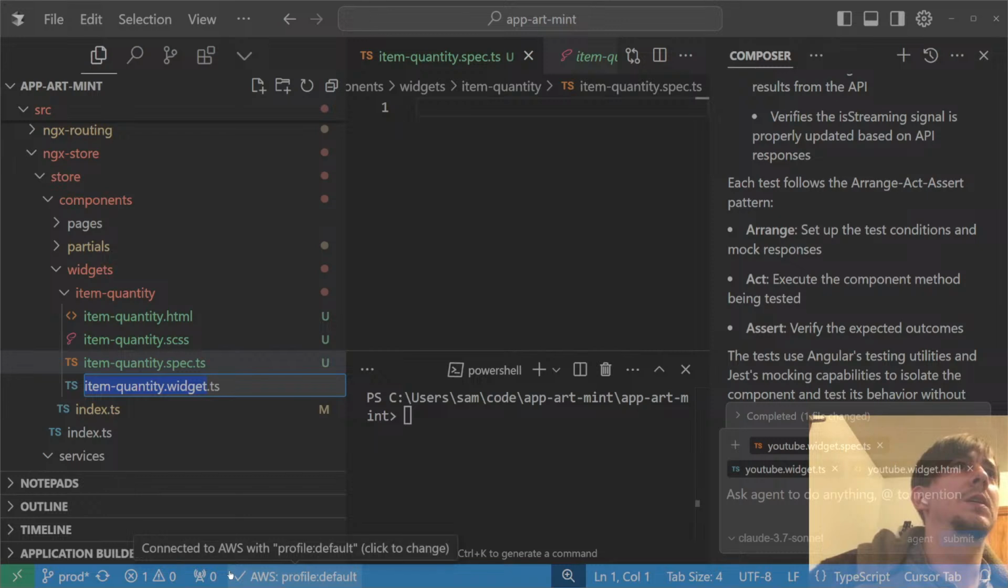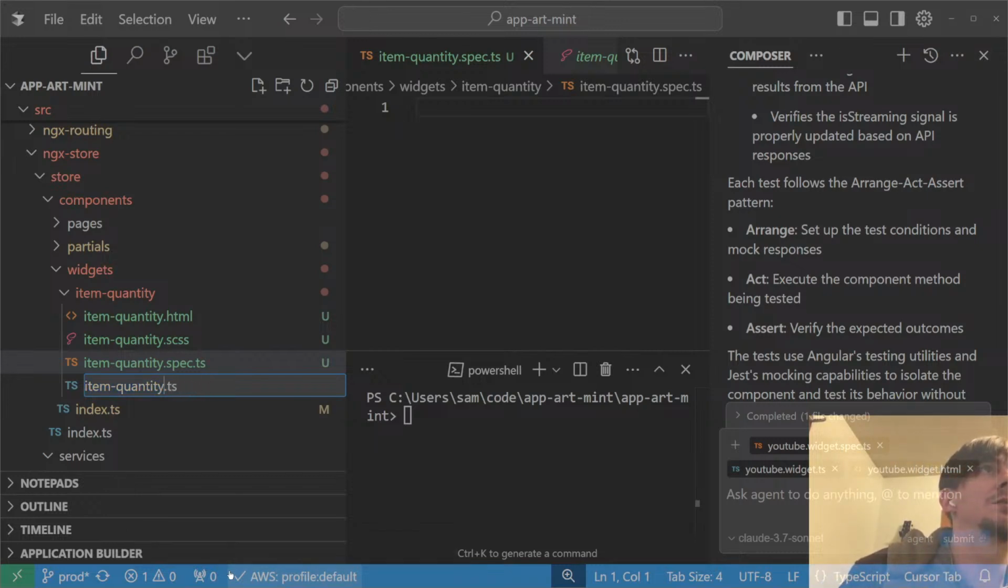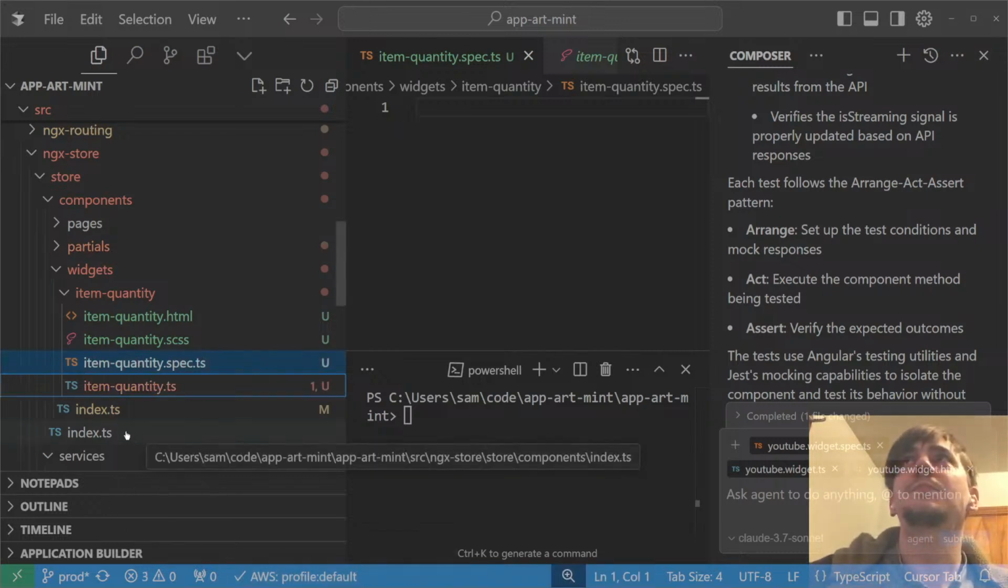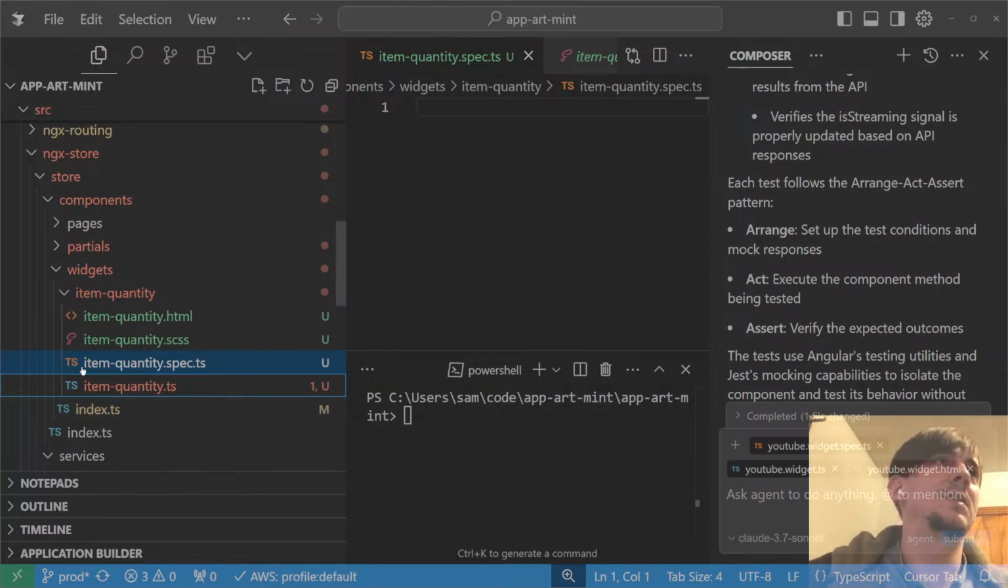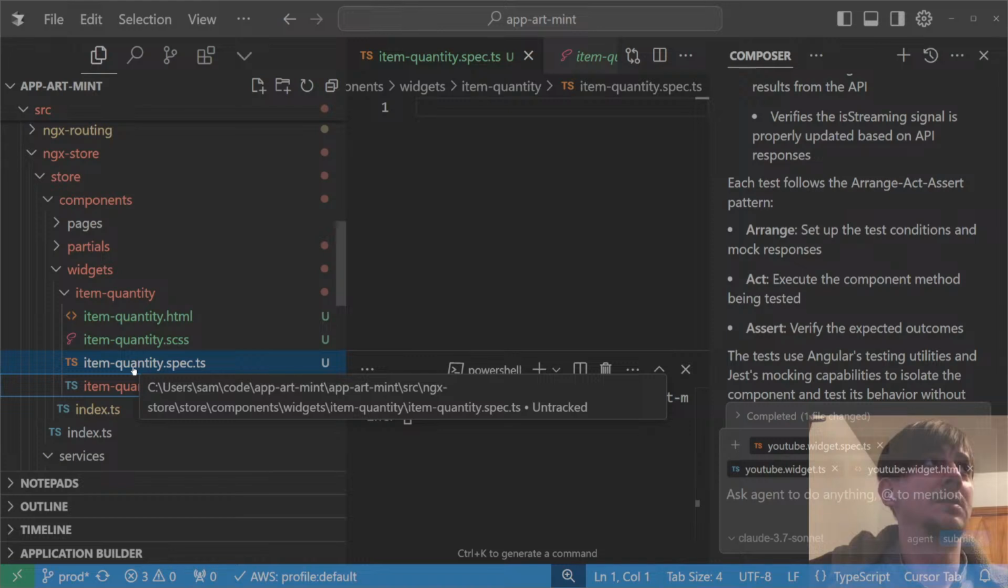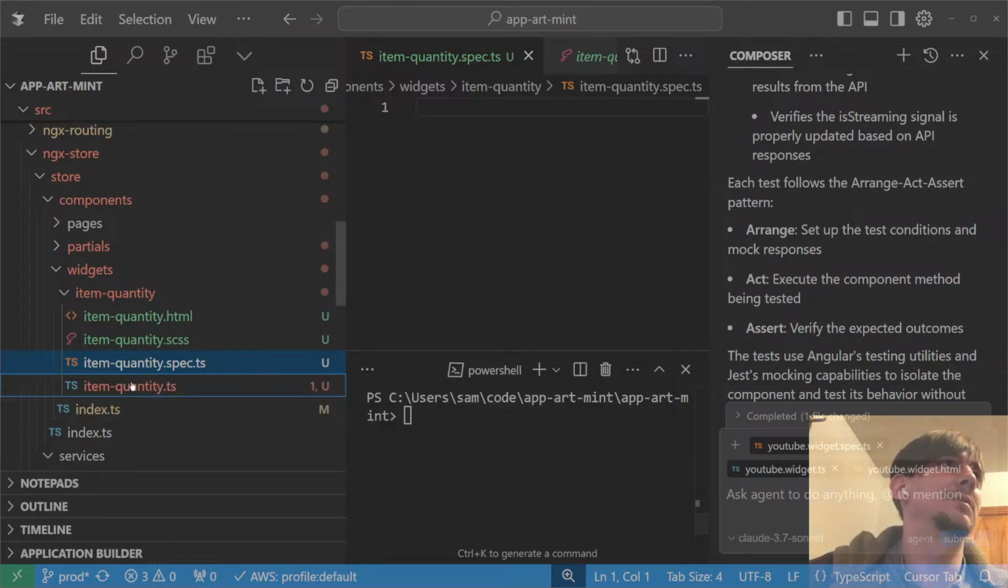So, rename this guy, get rid of .widget. You know it, it's the 3 most common problems in programming. Naming and off by 1 errors.